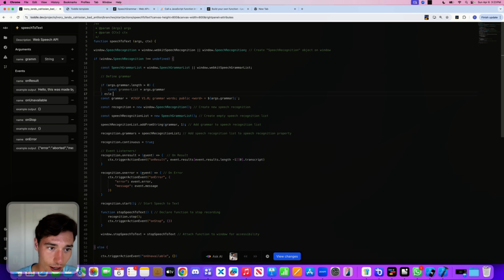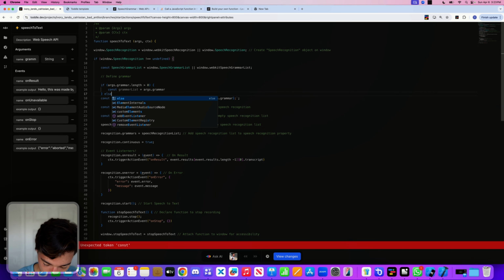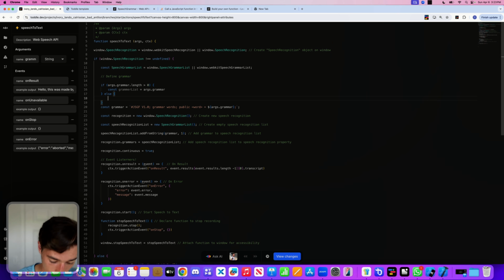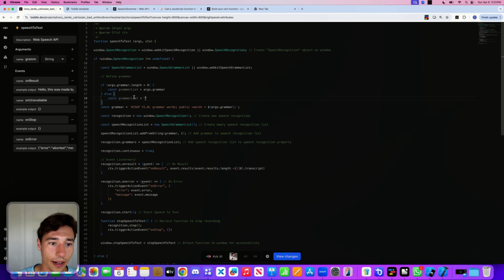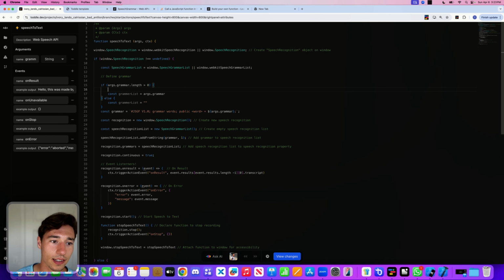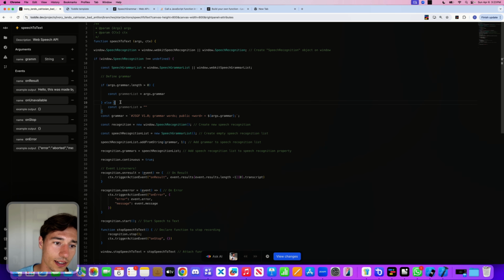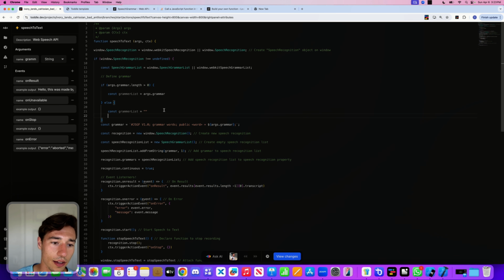And then we'll do else, and then I'm going to do const grammar list will equal empty string. So now I got the grammar list defined with this if statement, and now I can take grammar list and put it inside of here.